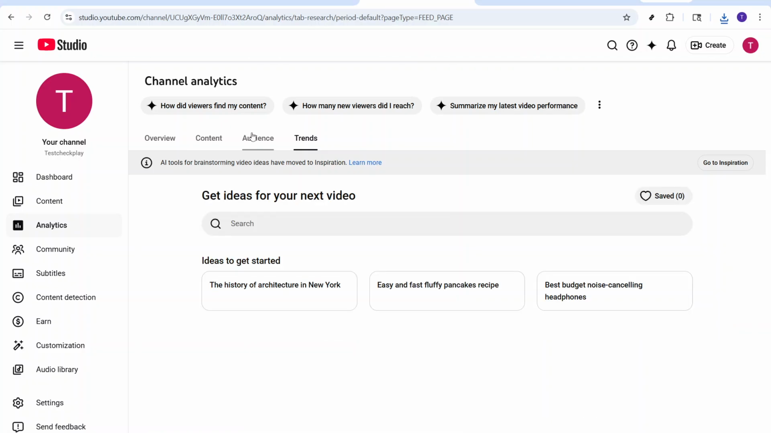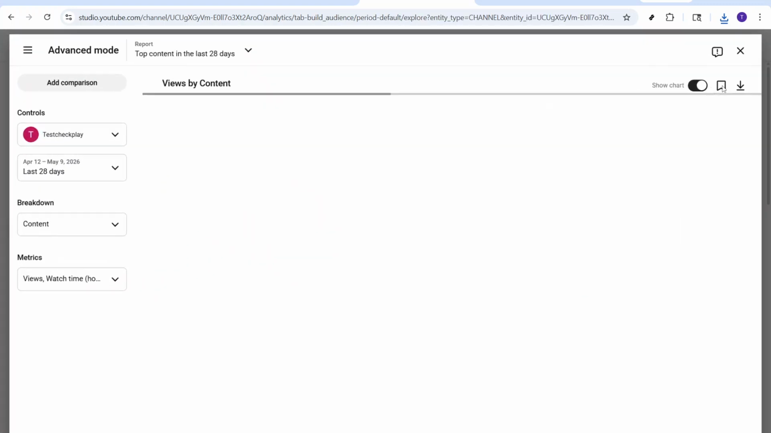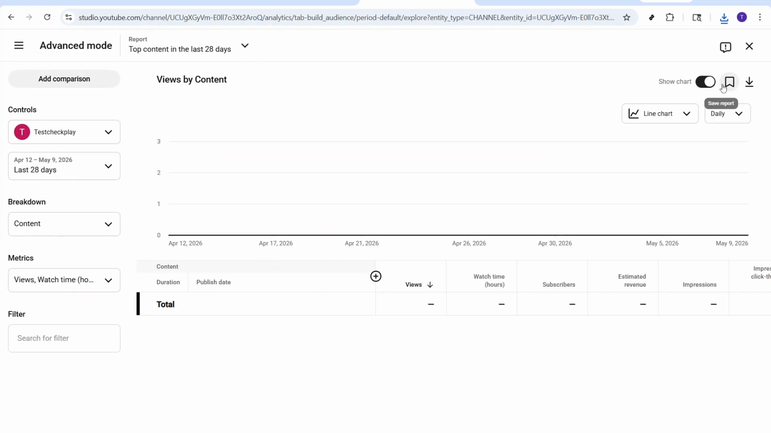Next, direct your focus towards locating the Advanced Mode button. It's usually found on the right side of your screen within the Analytics area. Clicking on this button will allow you to access a more detailed view of your analytics data, which is crucial for exporting data effectively. Advanced Mode is particularly useful if you're keen on digging deeper into specific metrics that are critical to your reporting needs.